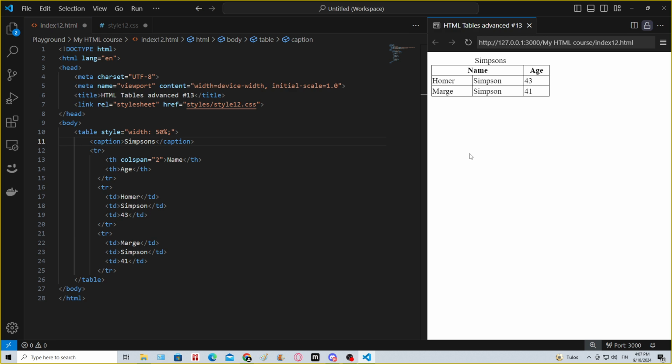Okay, now we have a table of Simpsons. We have Homer with an age of 43 and Marge with an age of 41, and then we got the table heading up here. So if the col span was 1, it would look like this. The age, or these numbers here, they would not have a heading over here.